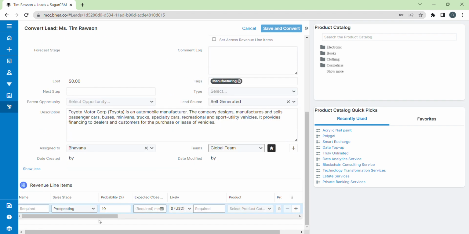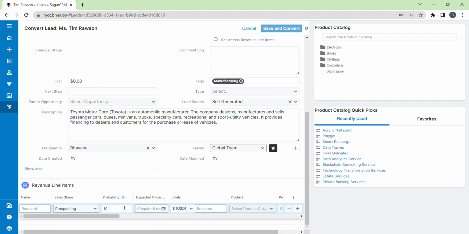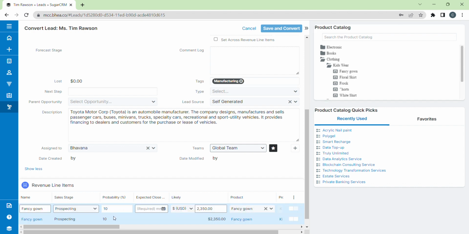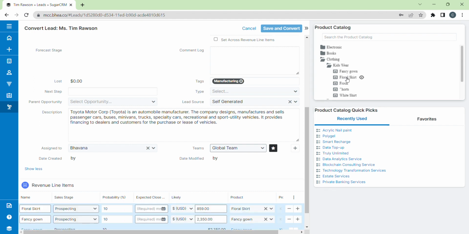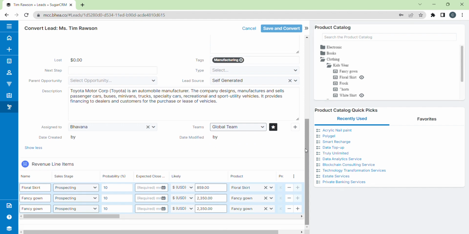Before creating opportunity, I need to add some revenue line items. Instead of me manually adding revenue line items, I can just add from the product catalog in the left hand side. I'll just click on clothing products and then in kidswear, I'll just add some of the products into the revenue line items. As soon as I click on the product, it gets added to the revenue line item. I'll just add one more product. So I have added 3 products to the revenue line items.